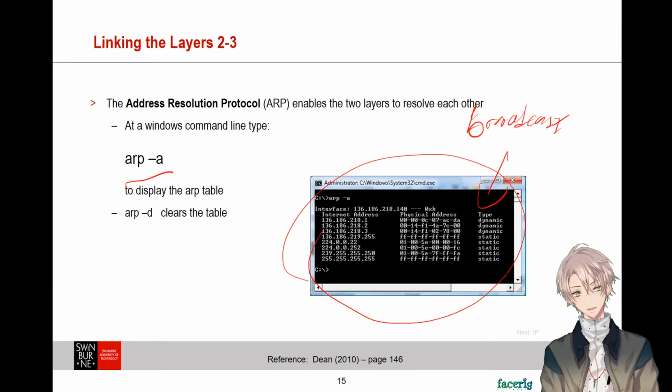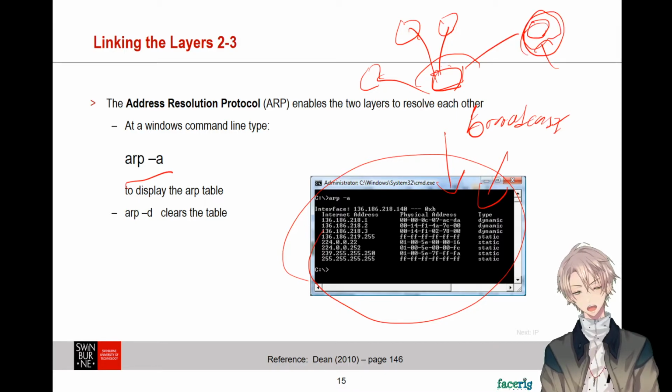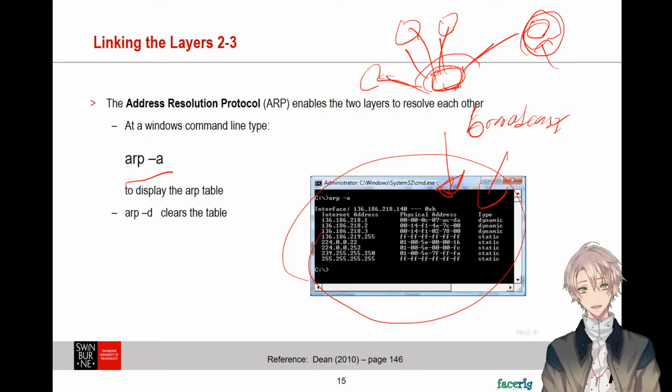Broadcast. For example, this is your computer, trying to send to this computer over here. There are a lot of other computers. If the MAC address of this computer is not included in the ARP table, this computer will send a broadcast to everyone.